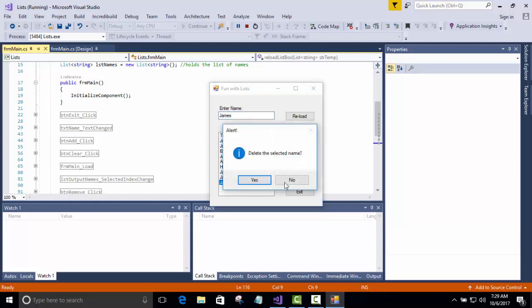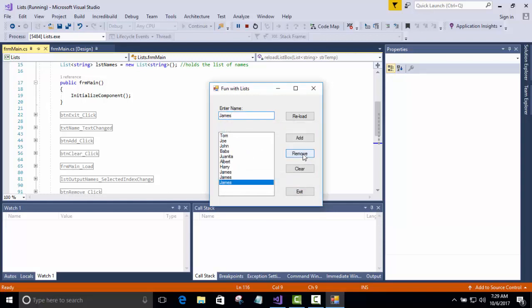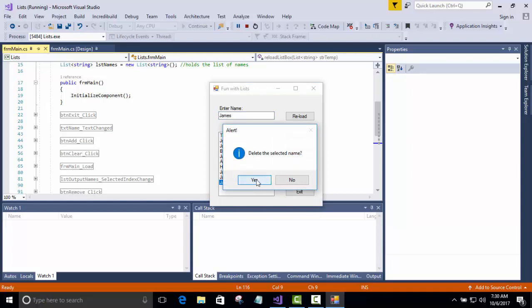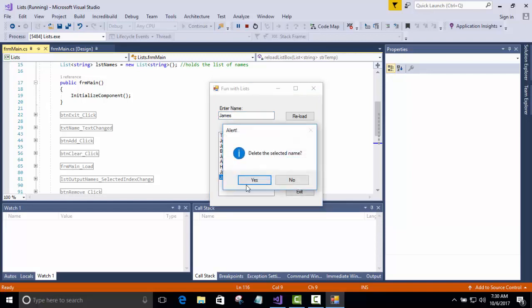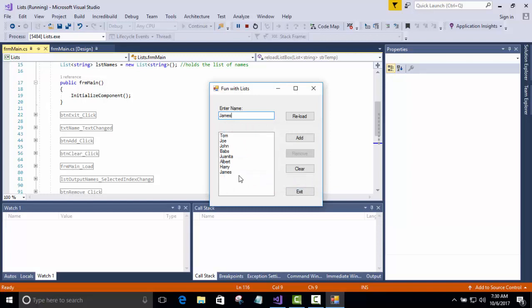let me hit remove. Now it's asking me, do I want to delete it or not? If I say no, it leaves it alone. Remove, yes. Notice that remove is disabled. And I can click on this again, it's enabled. Basically, I'm setting the enable property to either true or false. All right, so I'm going to go through here. That shows you how add works.